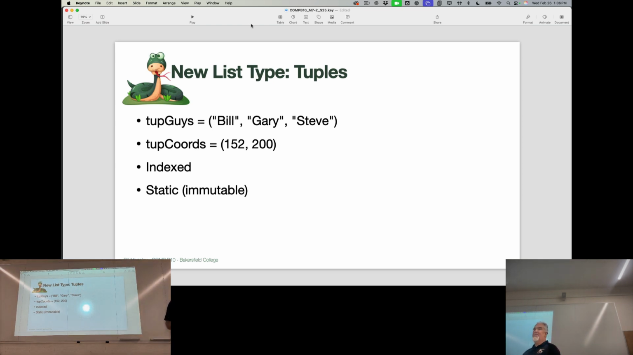immutable. Once you declare a tuple, you cannot add to it, delete from it, or change a singular value. You could replace the whole thing. So I could take tup guys and replace everything with something entirely new. But I can't replace Bill with Dave. Can't do that. Can't reorder it. Can't do anything like that. Once you declare it, it's static.